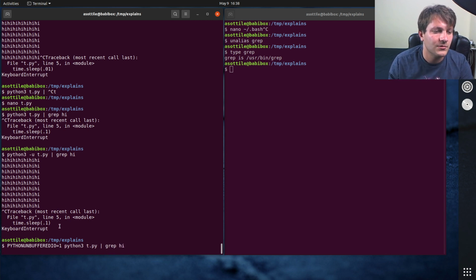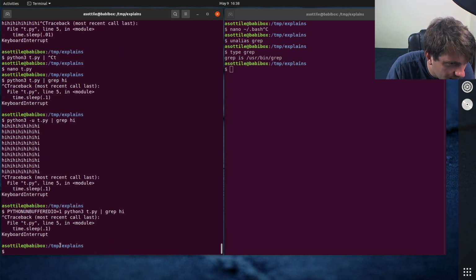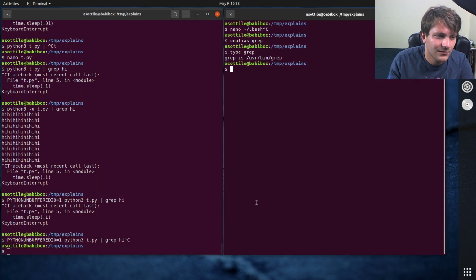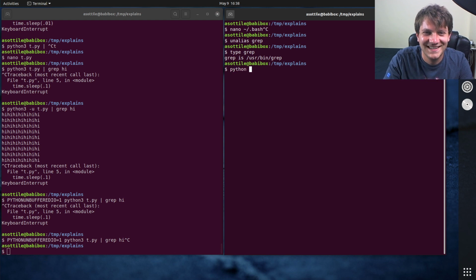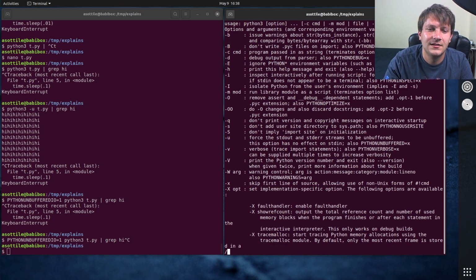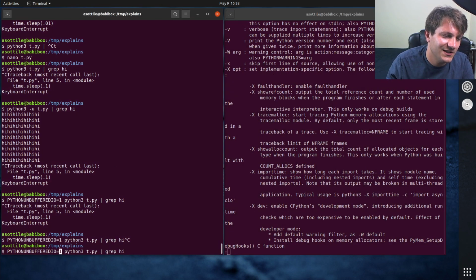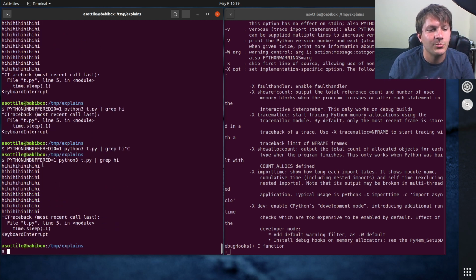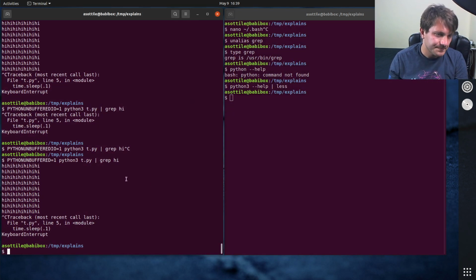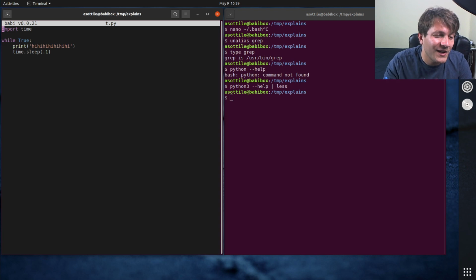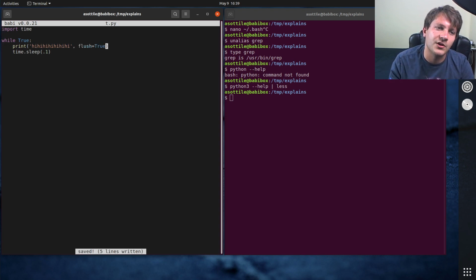Oh, I must have typoed it. Did I spell it wrong? Let's see. Python unbuffered. I guess I don't need IO on the end there. Okay, so this will also put Python into unbuffered mode. The third way you can do that is by putting flush equals true on the print call, and this will force a flush to the standard output.